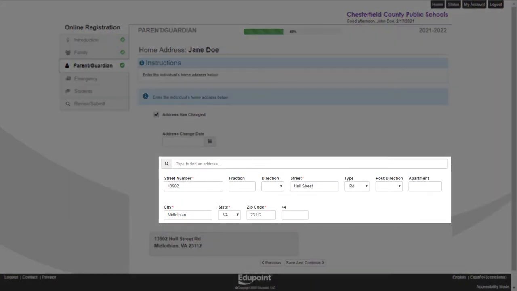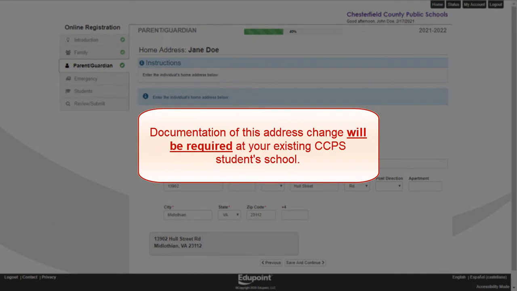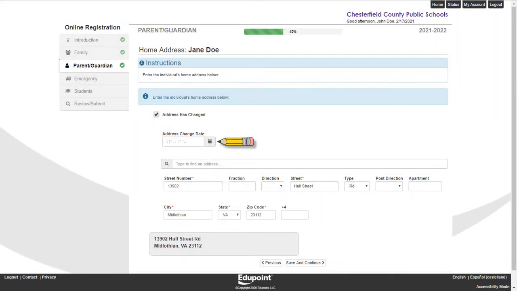You will then need to enter the physical address for this parent or guardian and the date the address changed. Again, documentation of this address change will be required at your existing CCPS student's school. When complete, click Save and Continue.